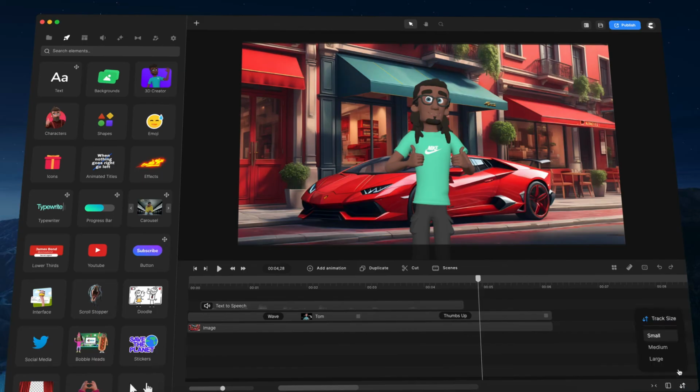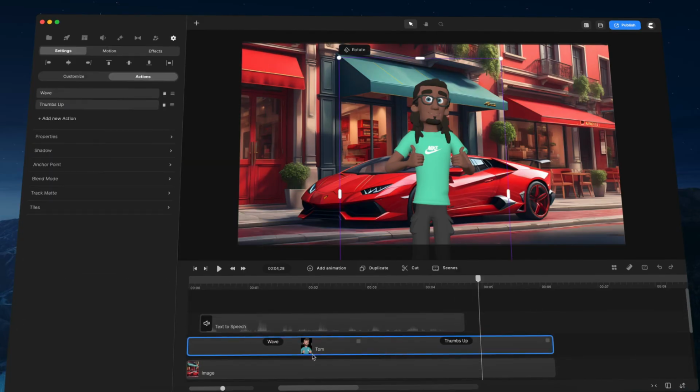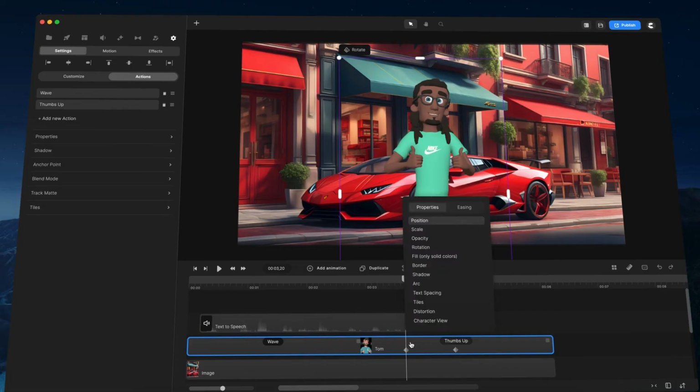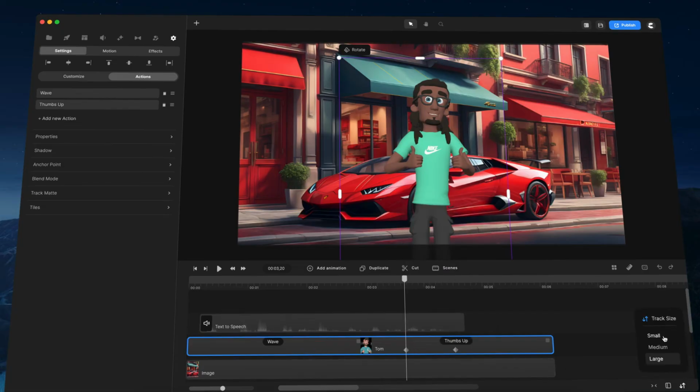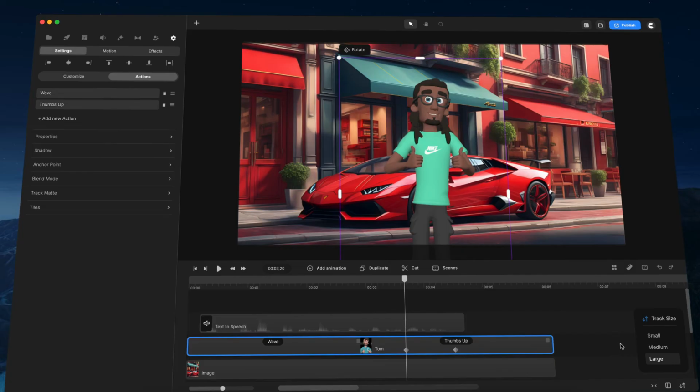Now I'm going to go back and make it large. Large is the best if you're going to be doing animating, because you've got 2 rows basically for your keyframes. If it's on a small, let's go ahead and just add a keyframe, for example, like position. If it's on a small track size, you have to go ahead and click over here to be able to access the keyframes. So when you are animating, it's optimal to go ahead and make it a large track size.